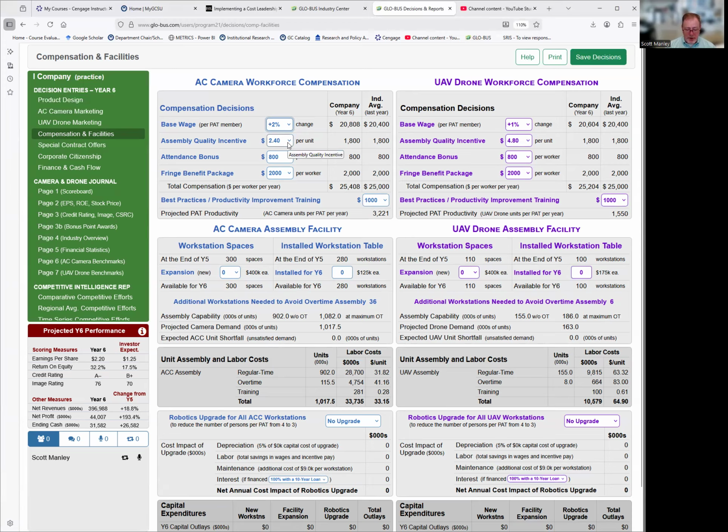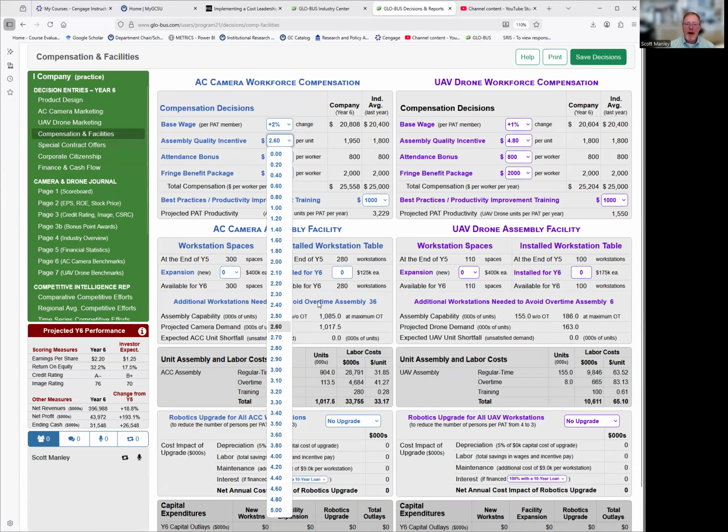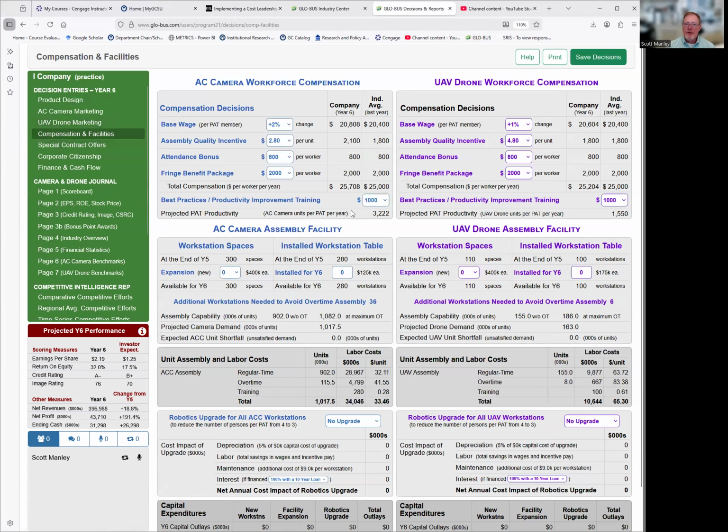We also want to lower our service cost. To lower our service cost, we can give an assembly quality incentive to help reduce the number of units that we have coming back for warranty repairs. So I go from 240 to 260, and my warranty expected claim rate remains about 7%. But as we do that over time, and we continue to increase, what you'll see is that's going to reduce your expected claim rate. You have to do it consistently in order to get the desired outcome.